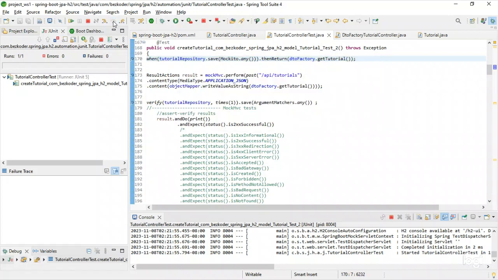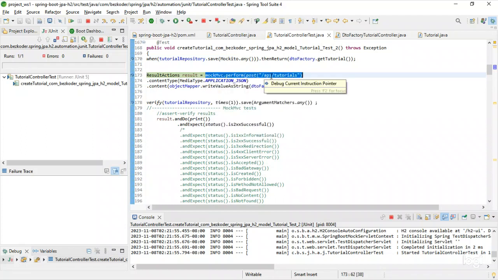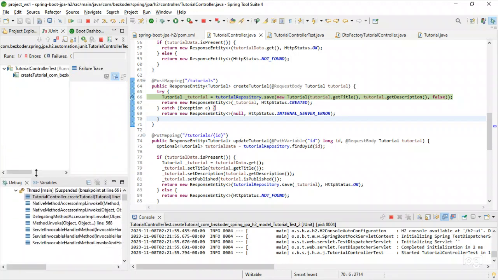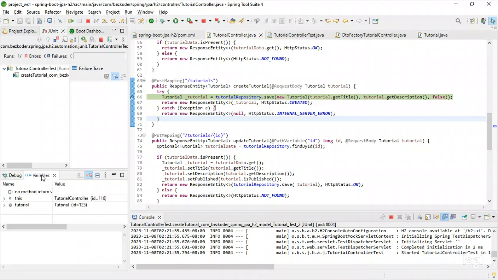Let's go ahead and see what it does. Okay, here actually it makes a call to our post endpoint. Okay, we'll move forward. And it is now into our controller. This is the post endpoint. It has moved into our controller. Okay, now it straight away brings us here.